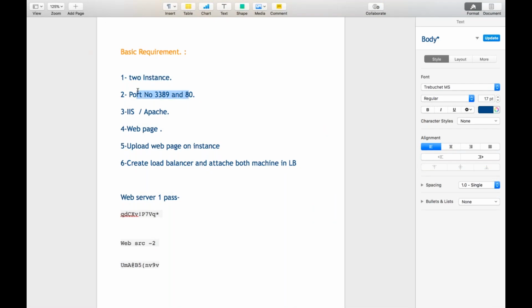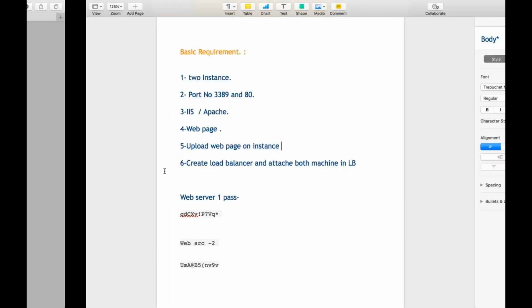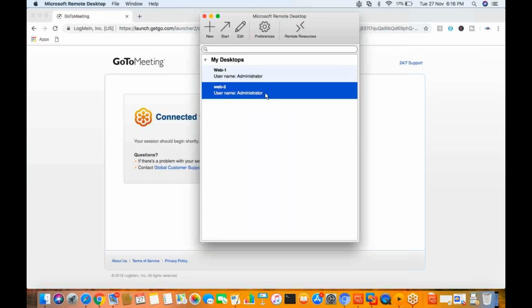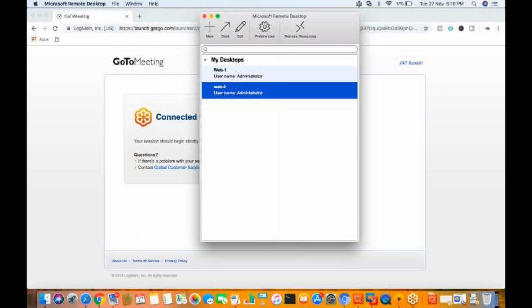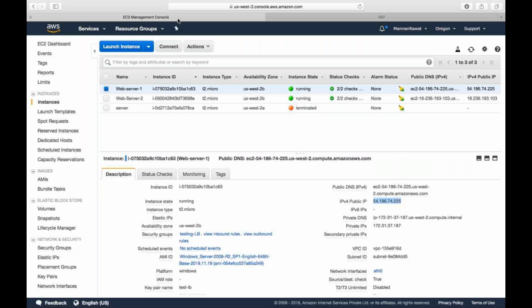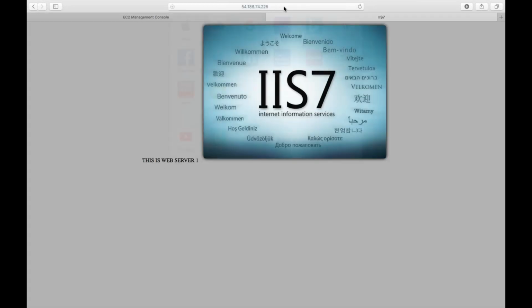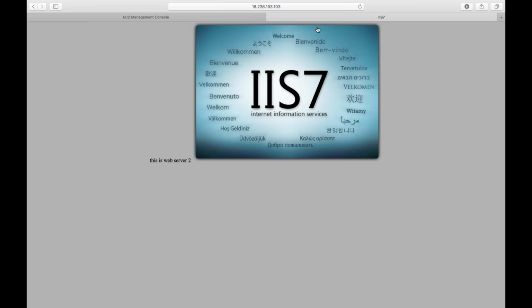We created two instances, attached the port, configured the IIS service, configured the website and web page, and now our last step is to create a load balancer and tag both instances under the LB. So we need to open the portal again. This is our portal, and let's check whether the other machine, web server 2, is working or not. I'm opening it on another page. Now it displays: this is web server 2. So both machines are running successfully.